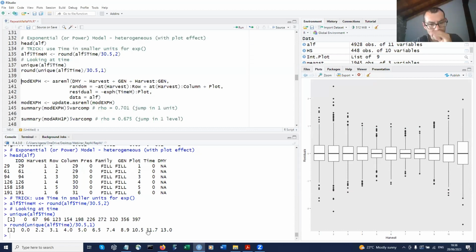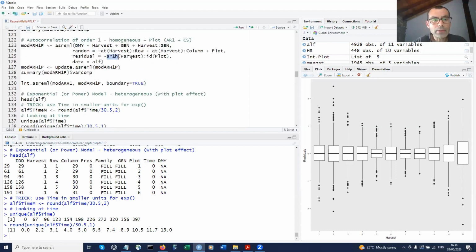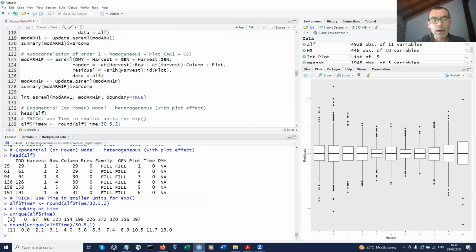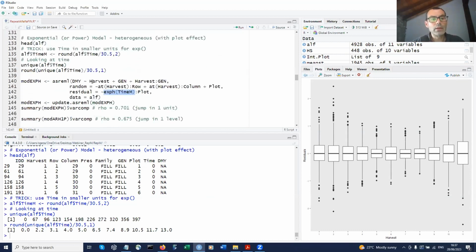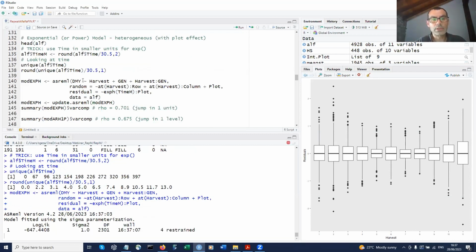You can see they are mostly 1 month jumps, but they are not 1 month jumps. Again, this is a trick for stability. My only change here, instead of using AR1H harvest, is to use exponential of my time. But the time here is a continuous variable, which is the one I defined here. In the autoregressive harvest, it is just a factor with levels 1, 2, 3, 4 to 11. So that makes a bit of a difference, but it allows for more heterogeneity of the jumps.